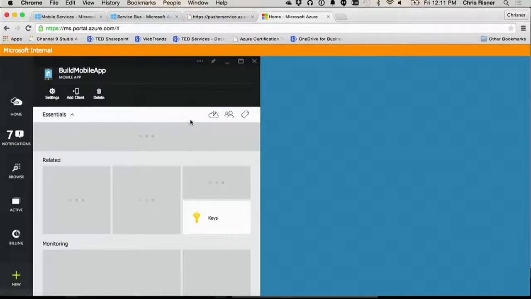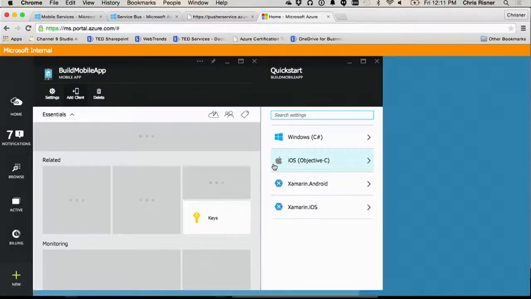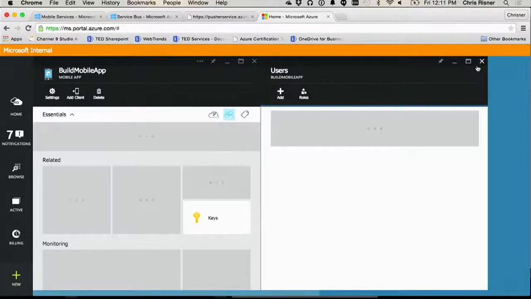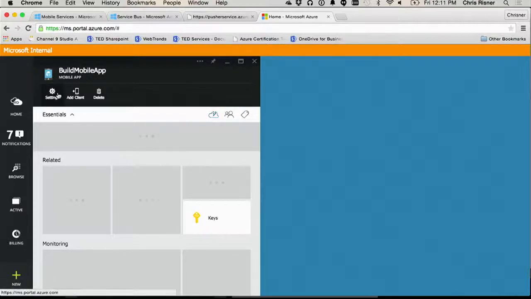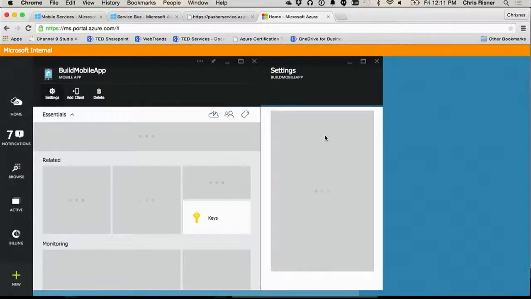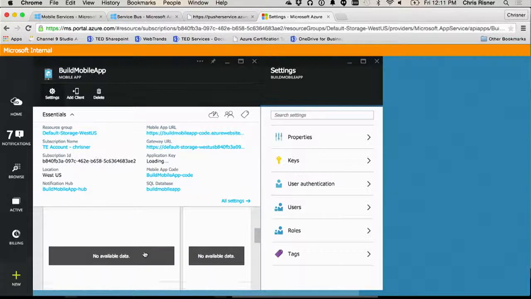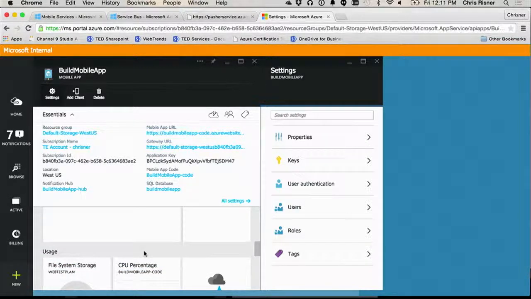Inside here, we can see I can add a client. Again, this is just in preview, so not all of the clients are here. Where we saw all of the Android, iOS, Xamarin, PhoneGap, and Windows Phone before, we only see a few of them here in preview. We can go into the different authentication options as far as users that can access this and what they can do with it. We can go into the settings and see the different user authentication and other options. We can get to the keys, and we can see our push notification services.